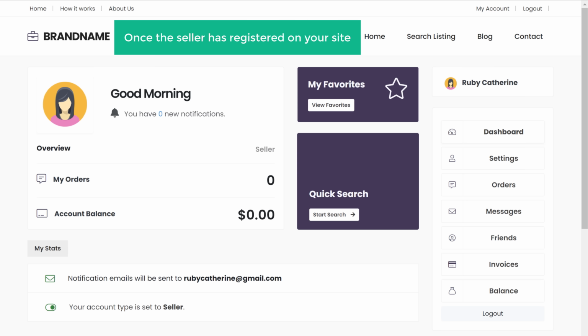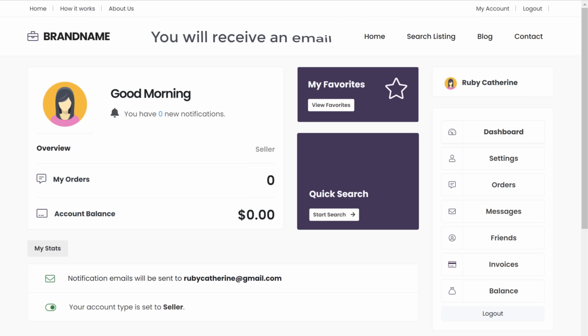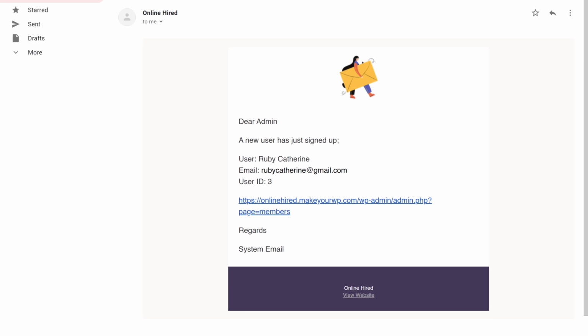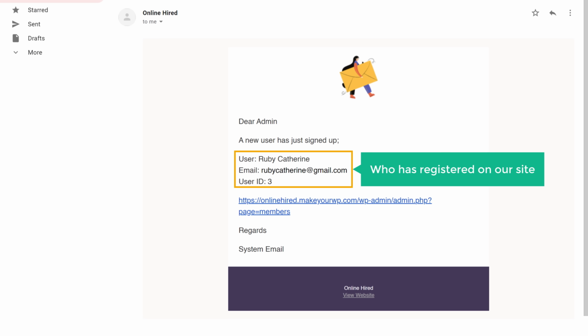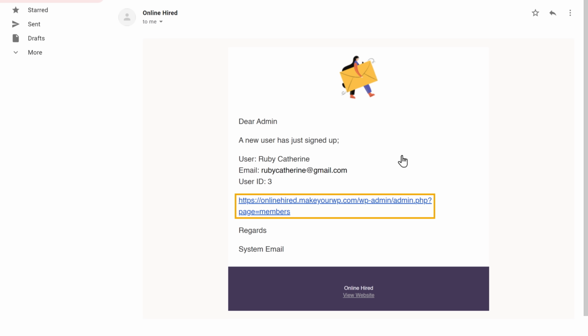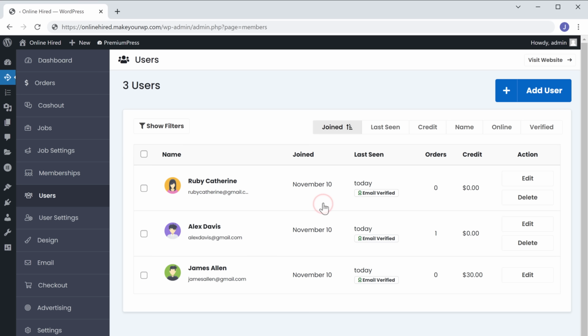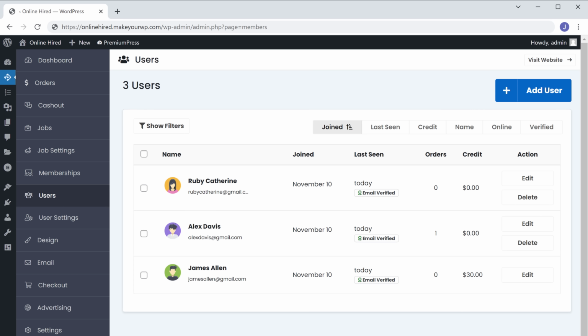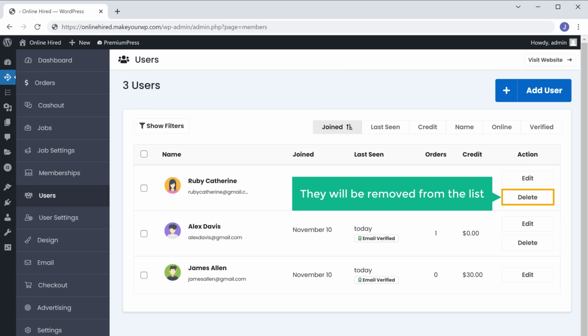So once the seller has registered on your site, you will receive an email. So let's go to our inbox. Now if you open the mail, it will show us the seller who has registered on our site. Now if you click this link, you can see the list of all the sellers. Now if you want to remove any seller, just click delete and they will be removed from the list.